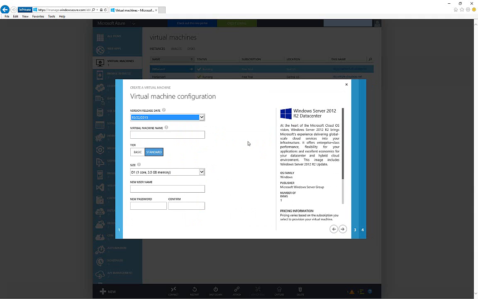On the Virtual Machine Configuration page, you'll see this Version Release Date field. I recommend choosing an older version release date, which is going to give you a build of this template that's actually slightly out of compliance in terms of Windows updates and security updates. For a demo, that's okay. What that is going to allow OMS to do is capture that information right away and begin to alert us that there's a machine that we need to update. So I'm going to choose the August build in this case.